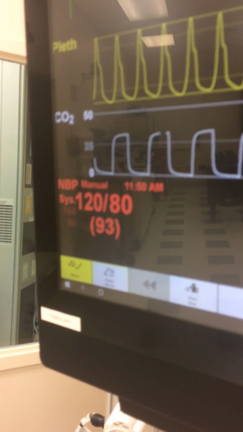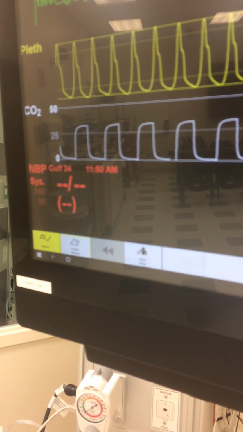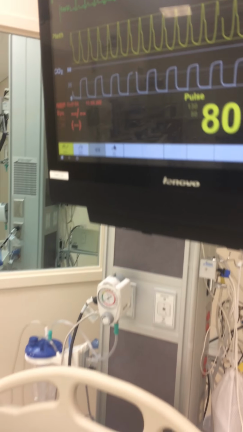To get a blood pressure recycled, simple, easy, just hit start, stop here, and you'll hear that noise, and then that should be getting you a blood pressure check.